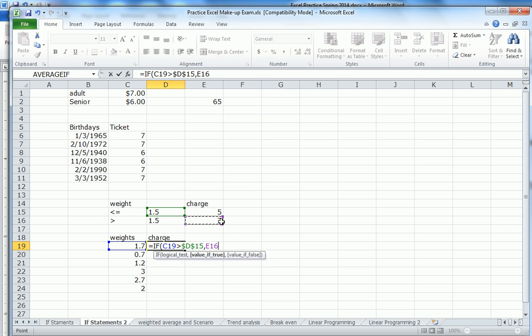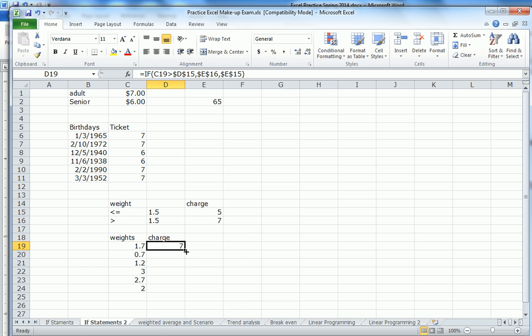And again, it's only one price, so I'm going to fix it. Otherwise, charge the $5, and again, one price. So first is charged $7 because it's above 1.5. 0.7 is just $5. 1.2 is just $5. 3, 2.7, and 2 is $7. Okay, so that's the if statement. That's enough practice, I think, for the if statement. If you fully understand these, then I'm sure you'll be able to answer the question on the test.